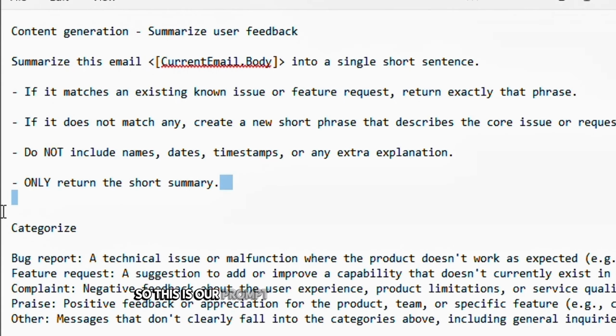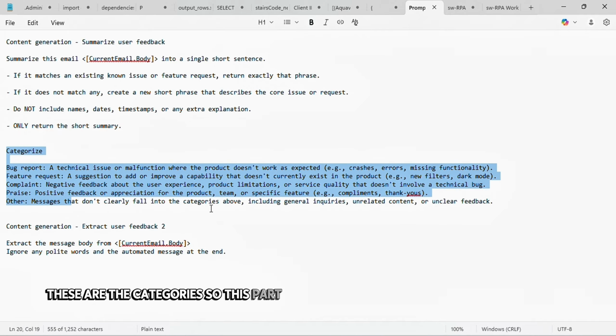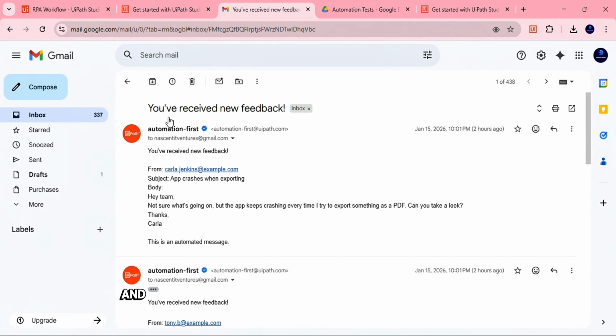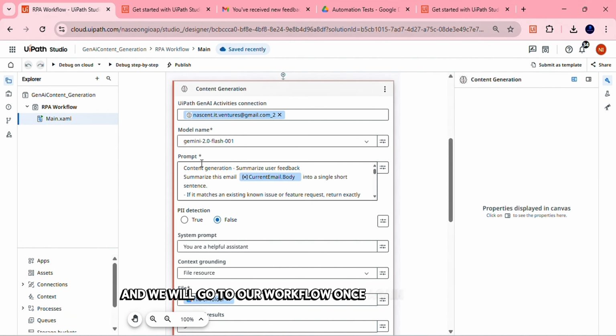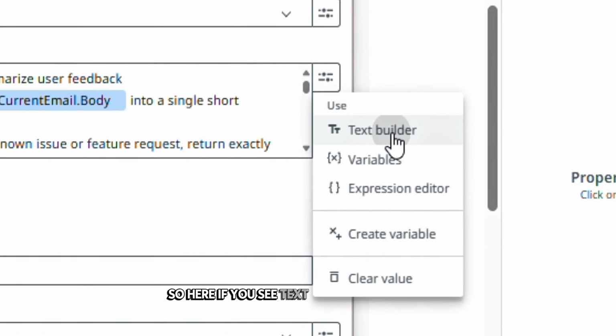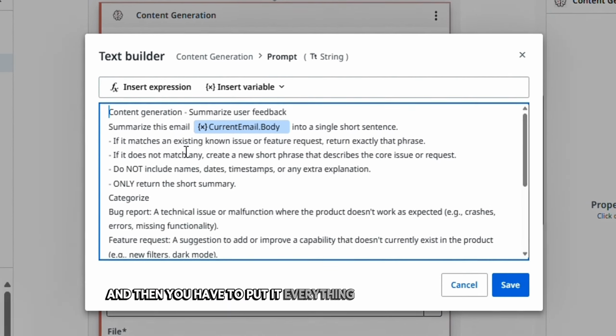So this is our prompt. We will be giving it. These are the categories. This part for now we don't have to give; I will explain where to give this. Only this much part we will copy, and we will go to our workflow once again and put it inside this box. Here you see text builder. When you click on text builder, it opens like this, and then you have to put everything over here.